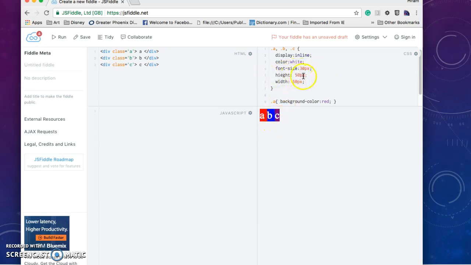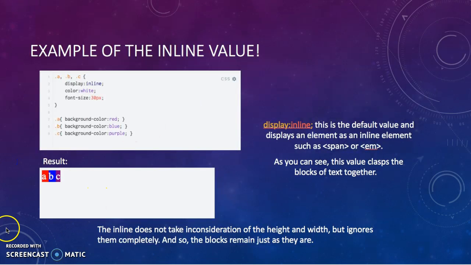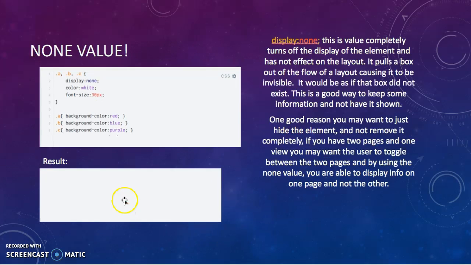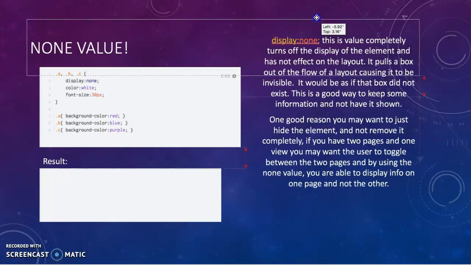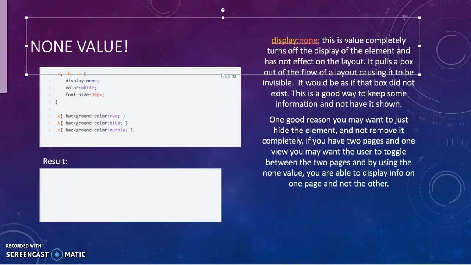So, if you put in blocks, I think this one does take into consideration the height and width. There you go. And it does stack them on top of each other, as you can see. So, let's get back here. Now, none is a useful tool. Let's try to get this back to how it was.